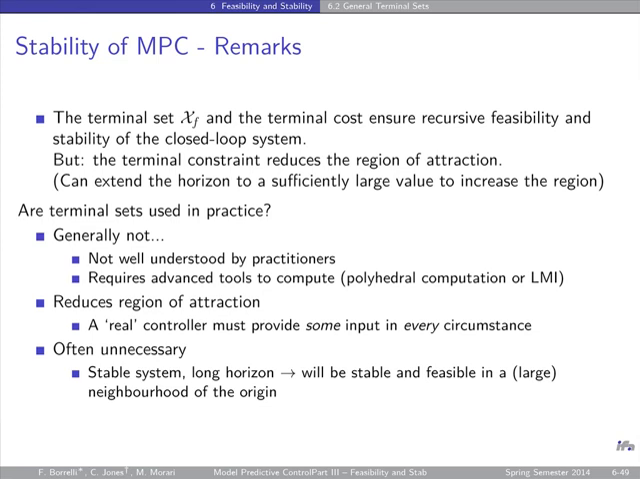What you do in practice, you do lots of simulations, and you basically see that there's an invariant by simulation. You will see for which initial condition the system converges. Just lots of simulations.